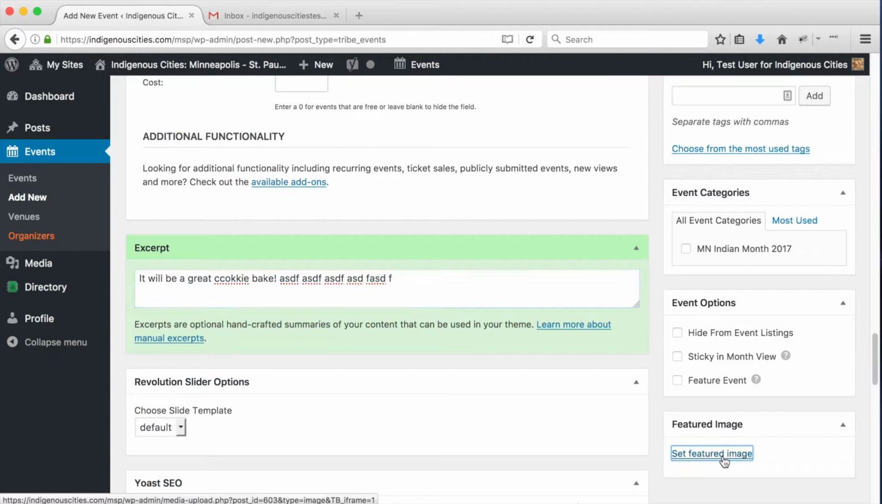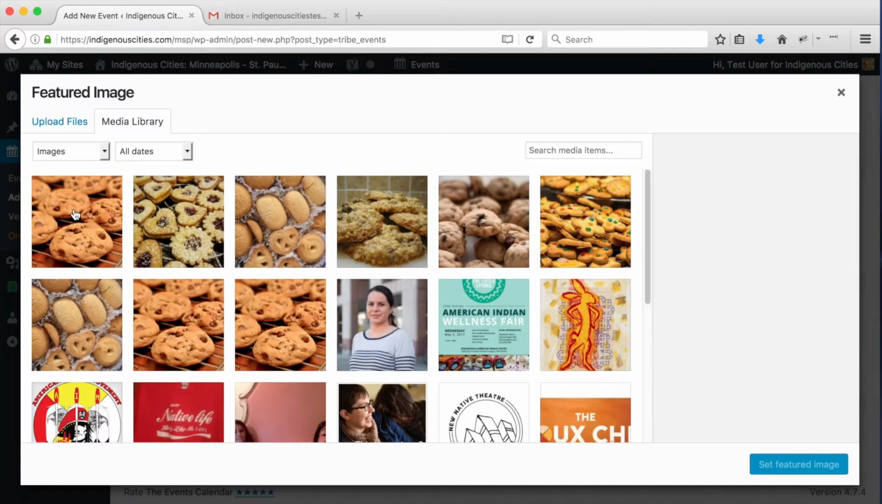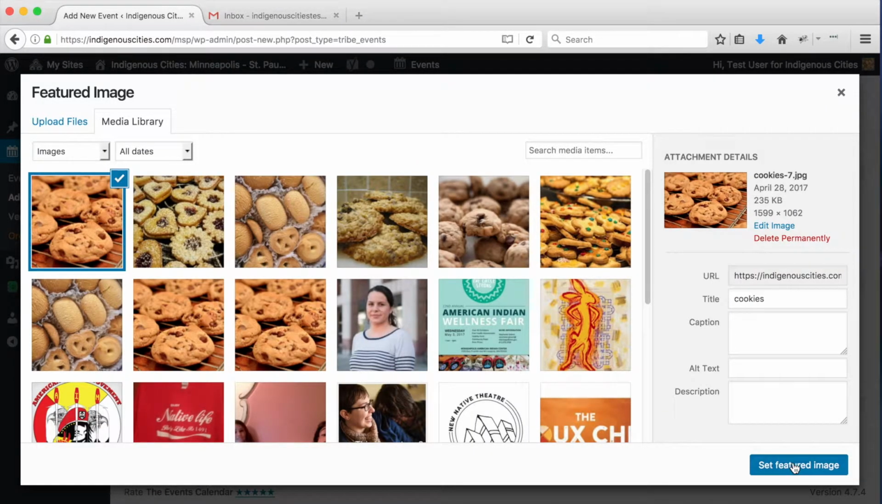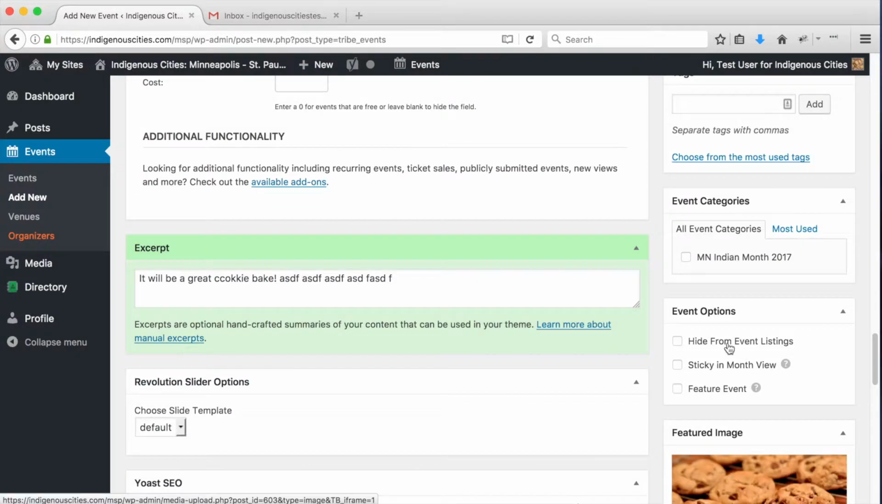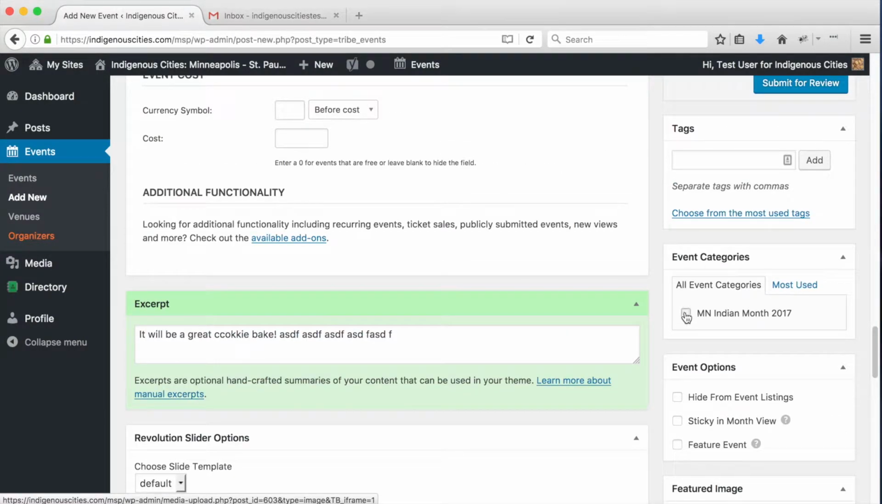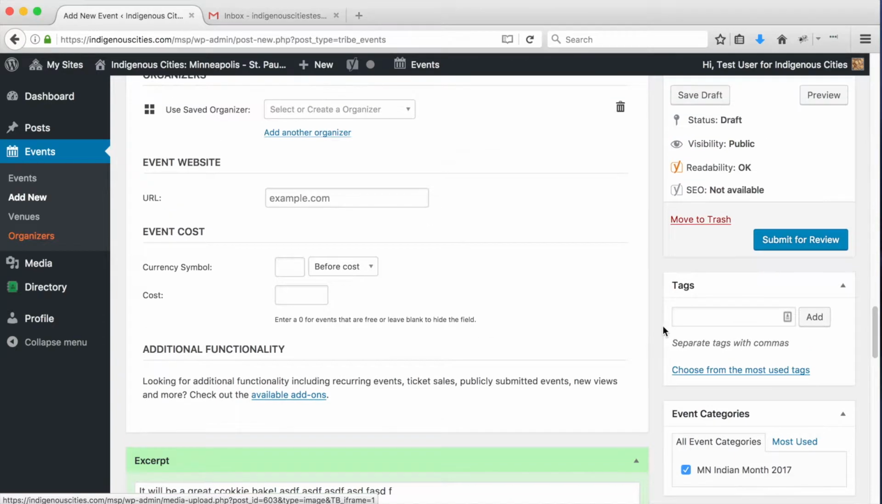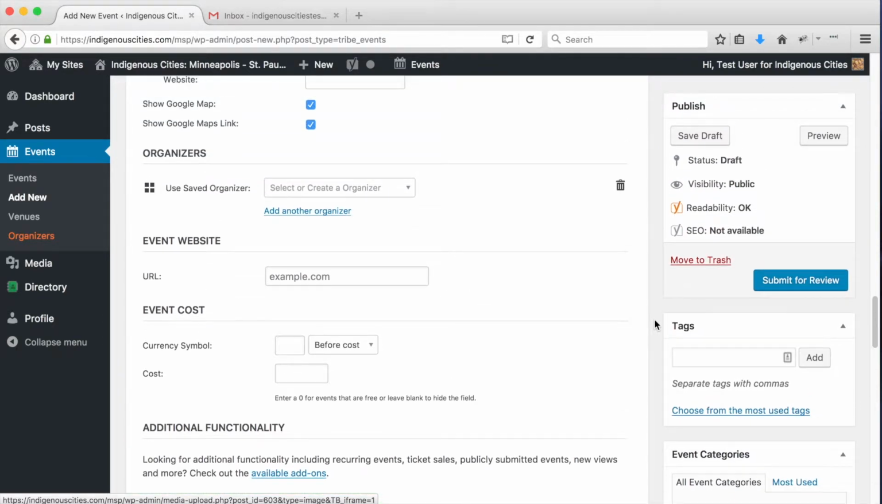If we like, we can set a featured image for this event, and that really helps. It helps it get more attention on the calendar views, and event categories are good. If we check Indian month, then it'll show up on the Indian month page. So if I want to, I can save a draft and save my work and come back later. We like our event, so we're going to submit it for review.